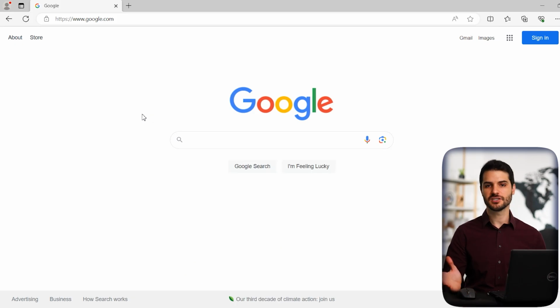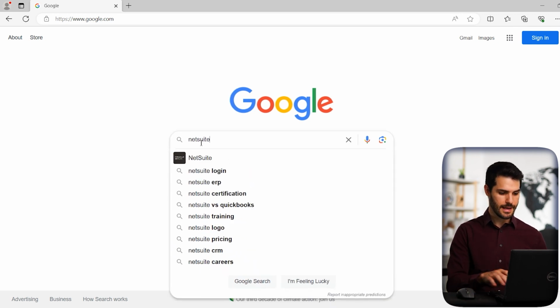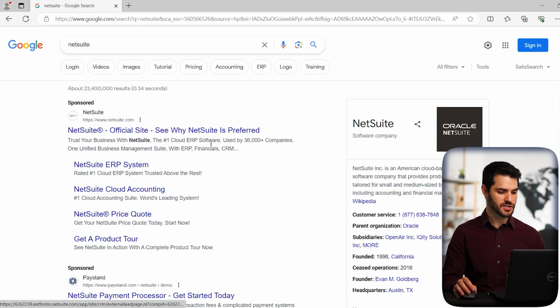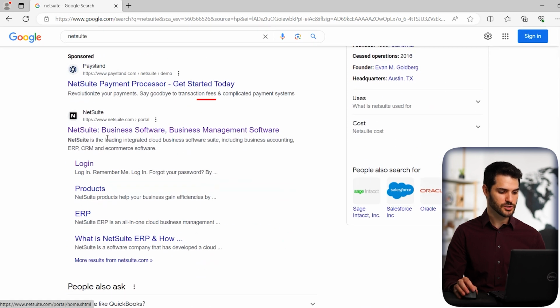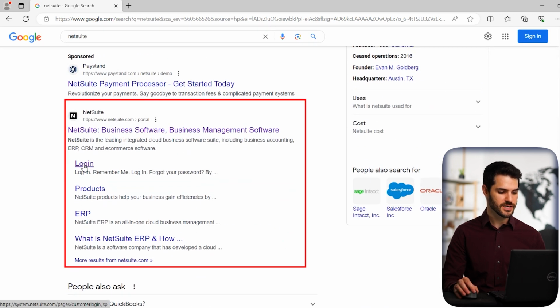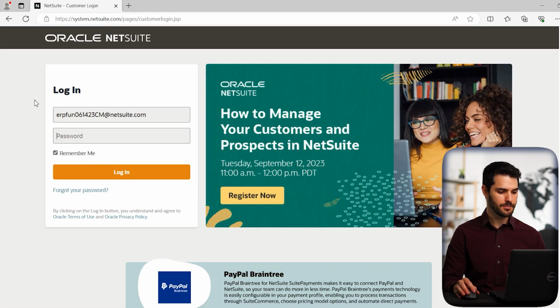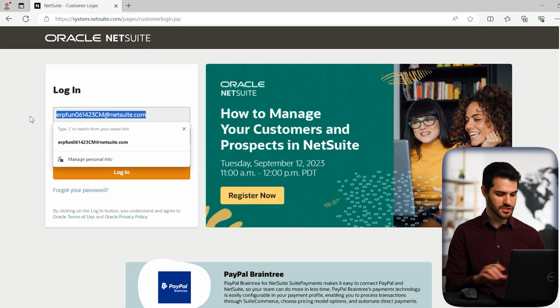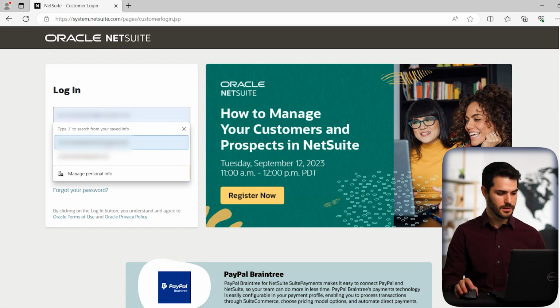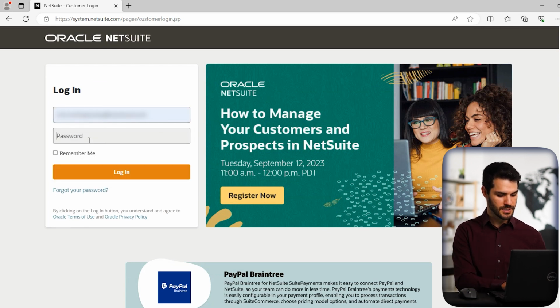All right, so first off, let's log into NetSuite. Let's type in NetSuite, and notice the first thing is just a promotion, but if you scroll down, you get the actual website here. We can go straight to login, and it pulls up our login information. I'm just going to put in my information here, and put in my password.